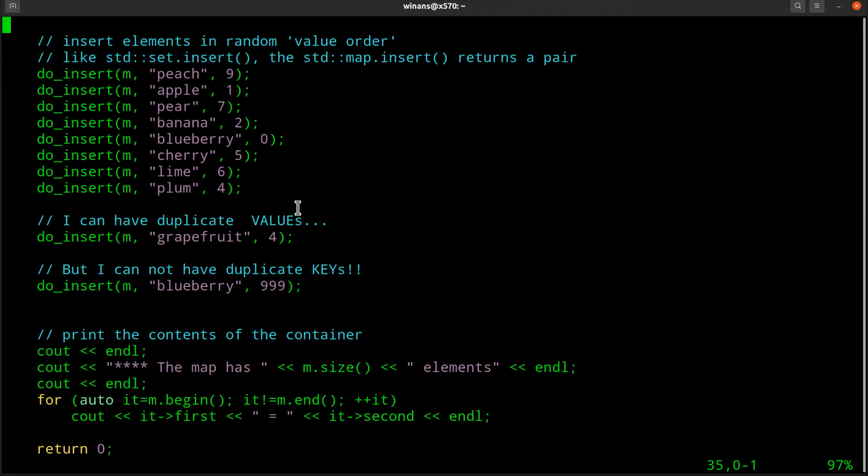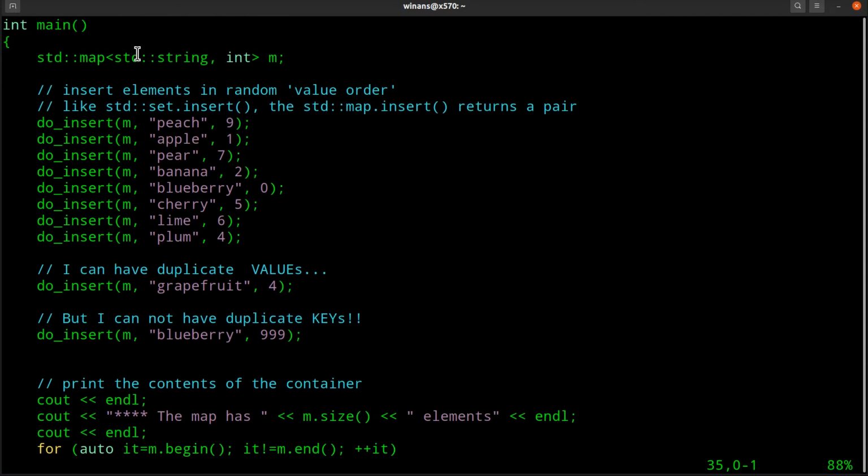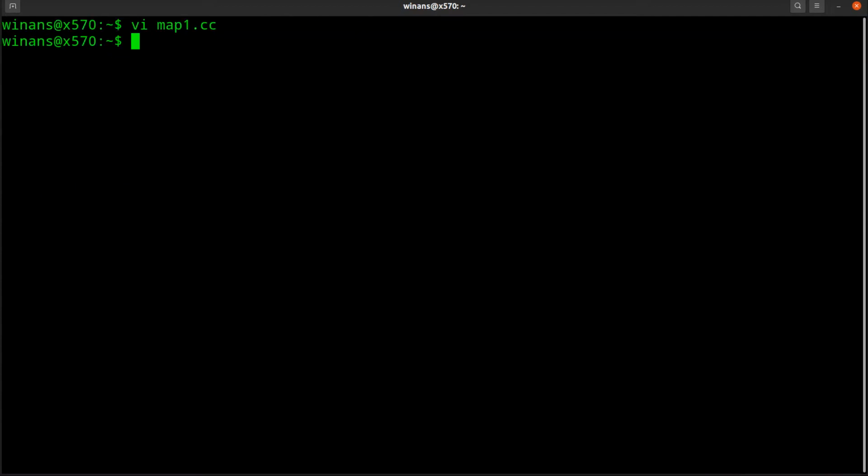So if we compile and run this, and I insert all these things, and then print it out, what we'll see is they're printed out in alphabetical order, because the key of this thing is a string. So when I create a map, the first field here in the template argument is the key. The second one is the type of the value. So let's run this before we look at the do insert function in some more detail, all right?